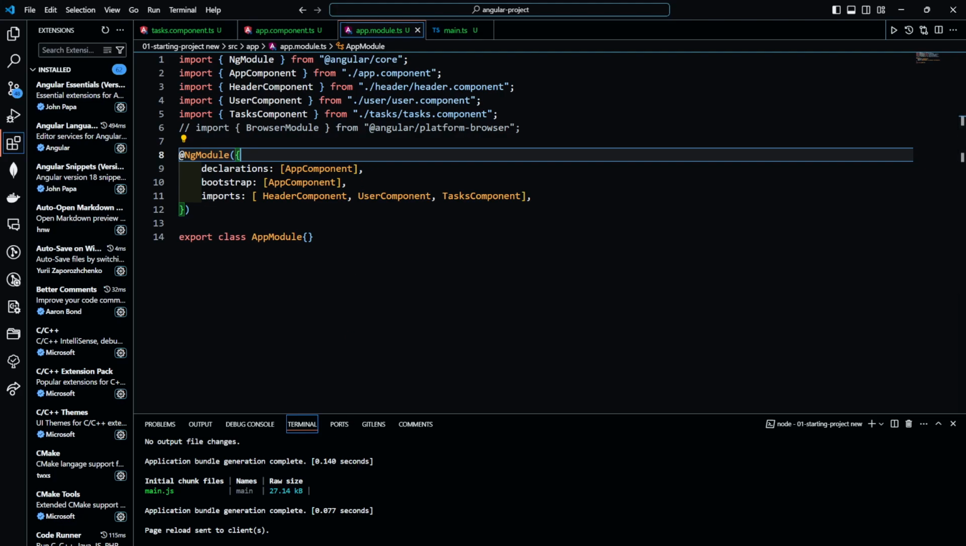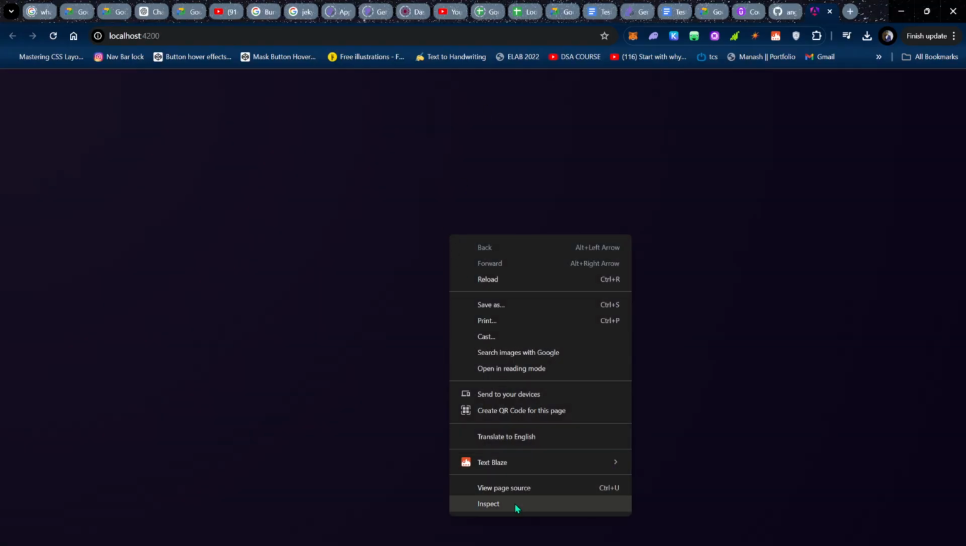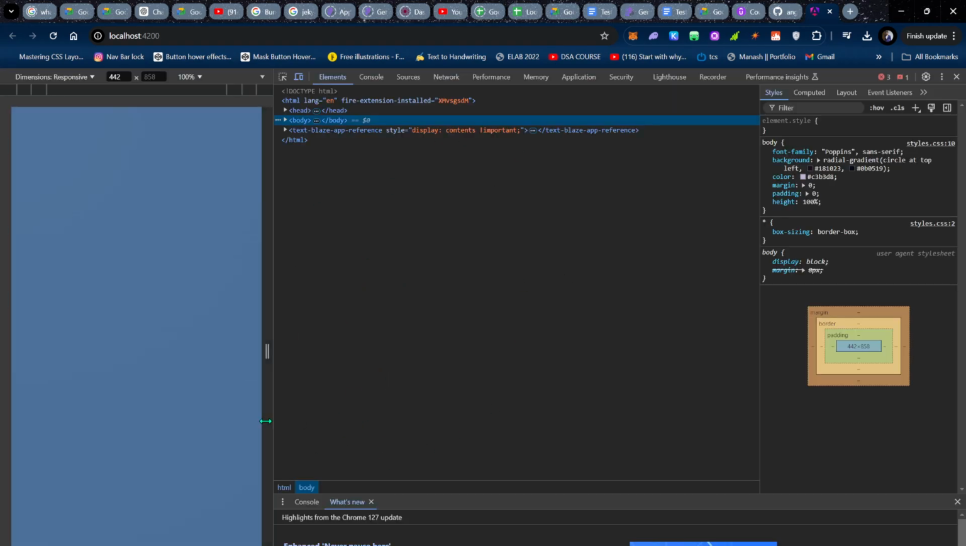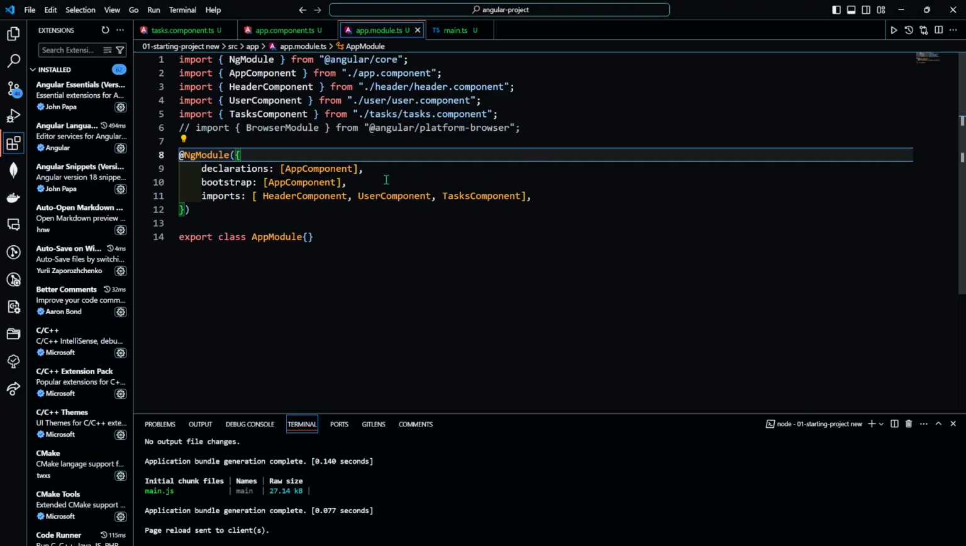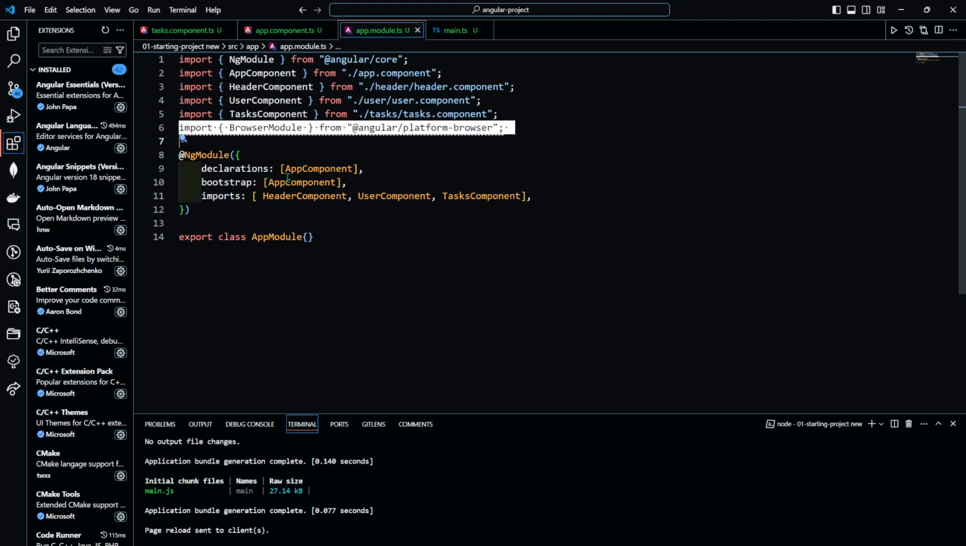Okay, now when I go to my website, I can't see anything. And I just inspect. So it says the required injector was not found in the injection tree. If you are bootstrapping an NgModule, make sure that the BrowserModule is imported. Okay, so this is an important thing. Whenever we are using modules, we have to import this BrowserModule.